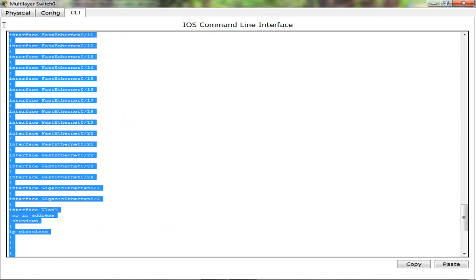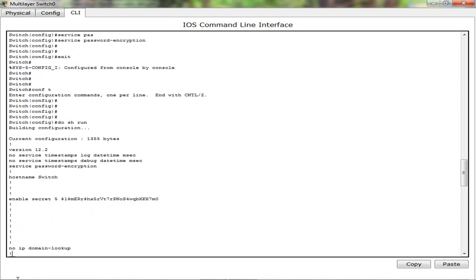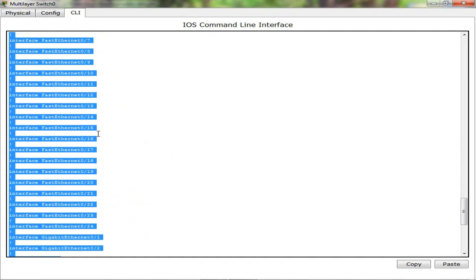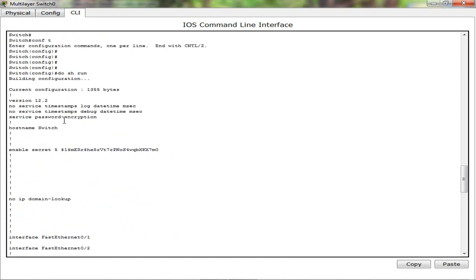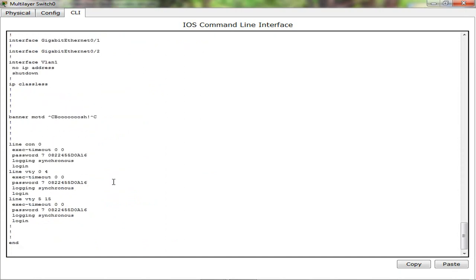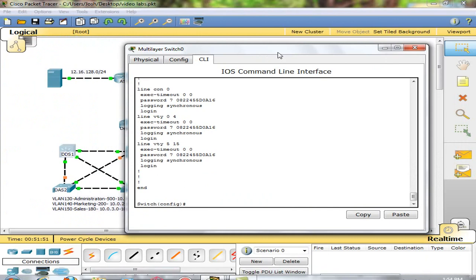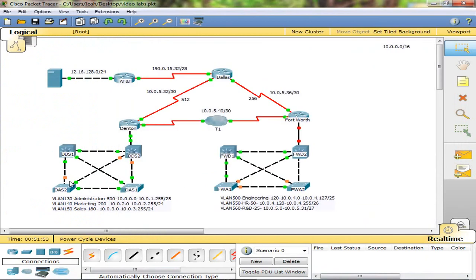So what I could do right now is, since I have my show run pulled up and I have the basic configuration done, I could copy this to every switch in the topology. But I'm going to take it one step further, because we know that these links right here are all going to be trunk links.